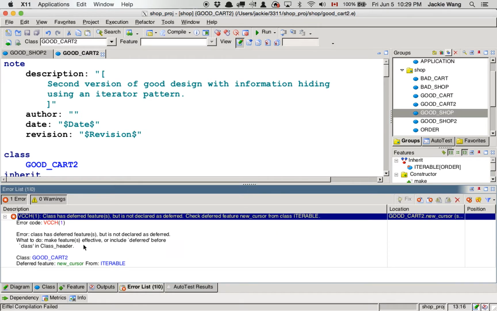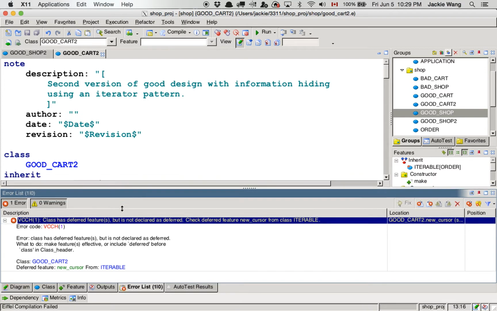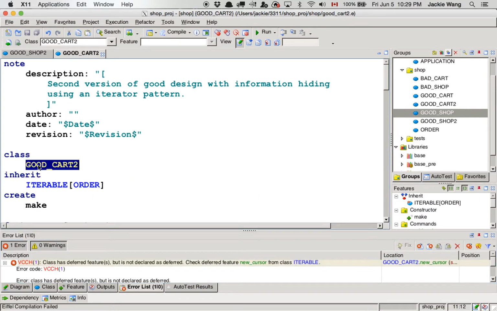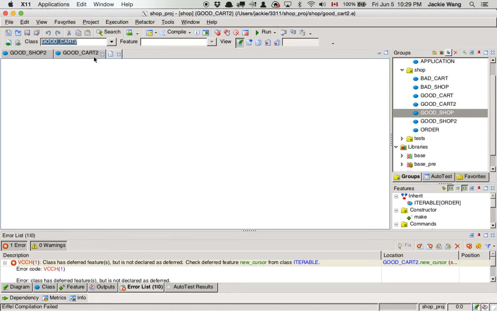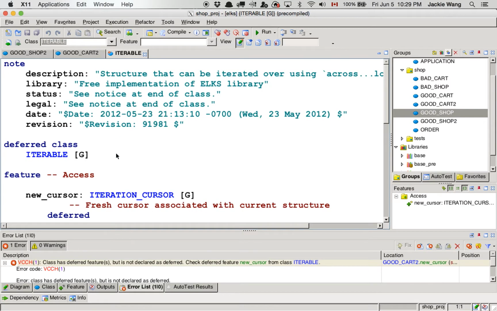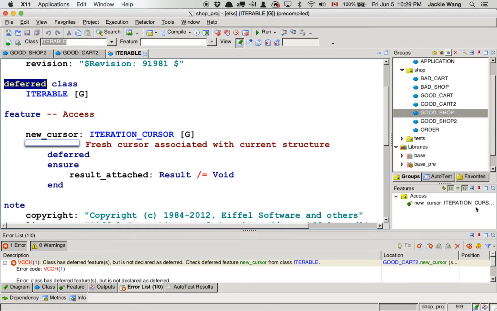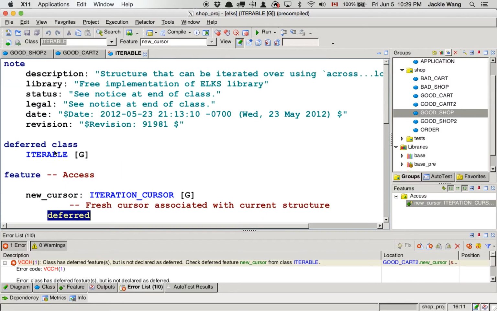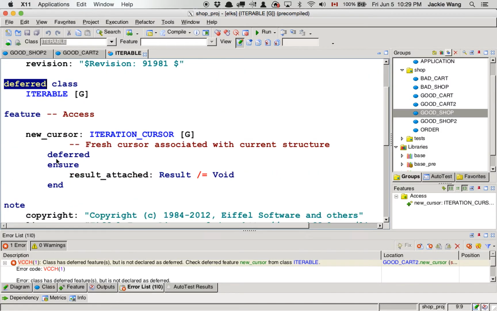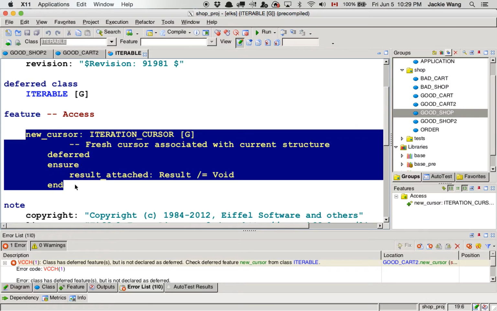Basically, what this is saying is this class here inherits from some other deferred class. If I open up a new tab and go to iterable, you can see iterable is itself deferred because it's the only feature here. From the groups panel under access, there's only one feature called new cursor, and this feature is deferred. That's why this class is deferred, because there's no implementation supplied in the new cursor feature.